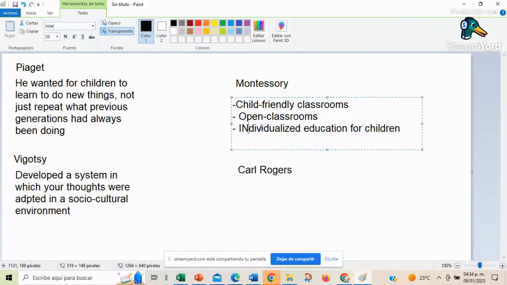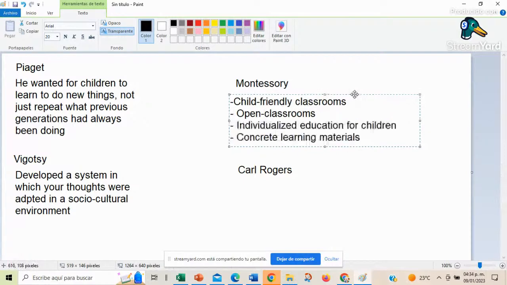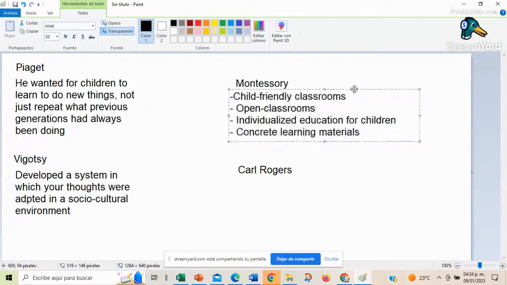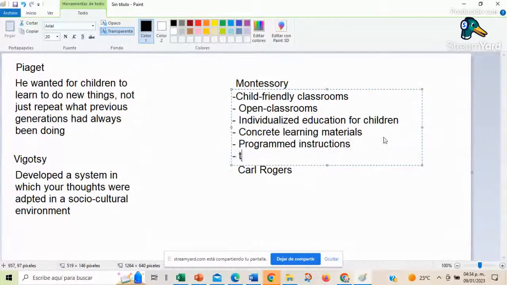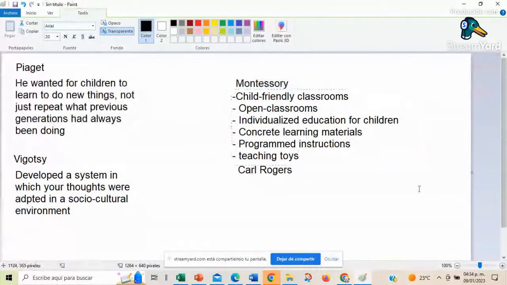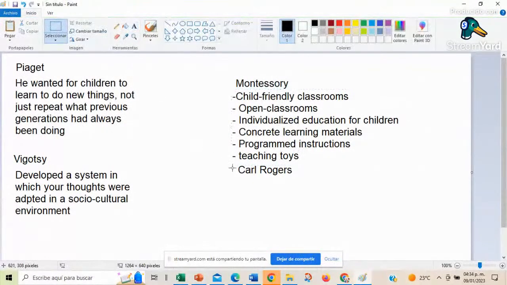Concrete learning materials. Right. Well, that's really, really interesting. Anything else? Well, that's it. Program instructions and teaching toys. Perfect. This is really, really nice. And thank you, Mickey.